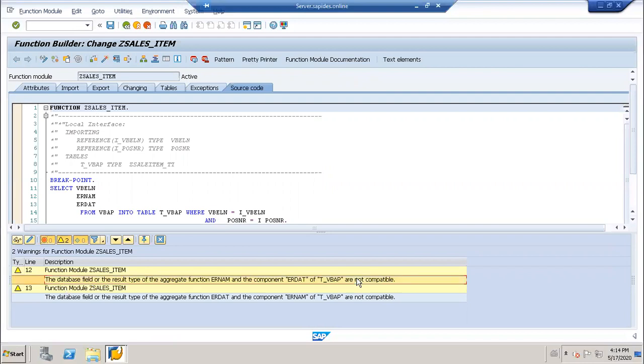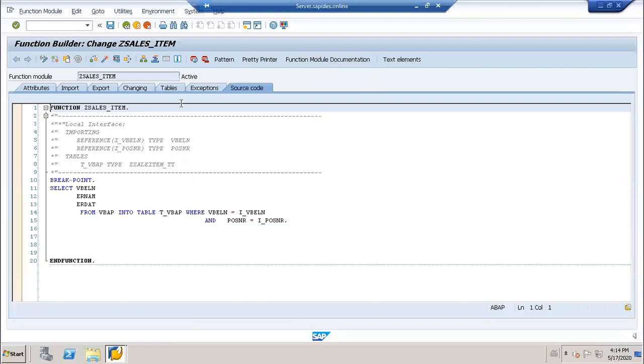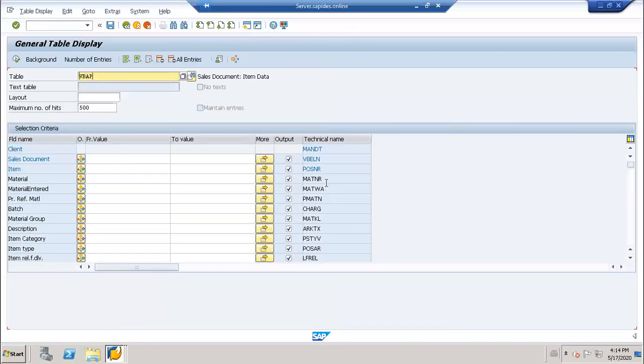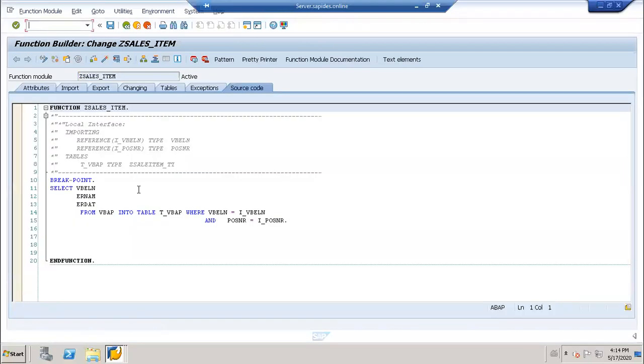Sir, is this from VBAP or VBAK, sir? This is from VBAP. Oh, I think we made a mistake. ERNAM and ERDAT are not there in VBAP, right? Yes, I think so, sir. Correct. ERDAT, these are not there. We have material, other things are there, material group. Okay, so I think we made a mistake. For that reason, it is throwing an error.